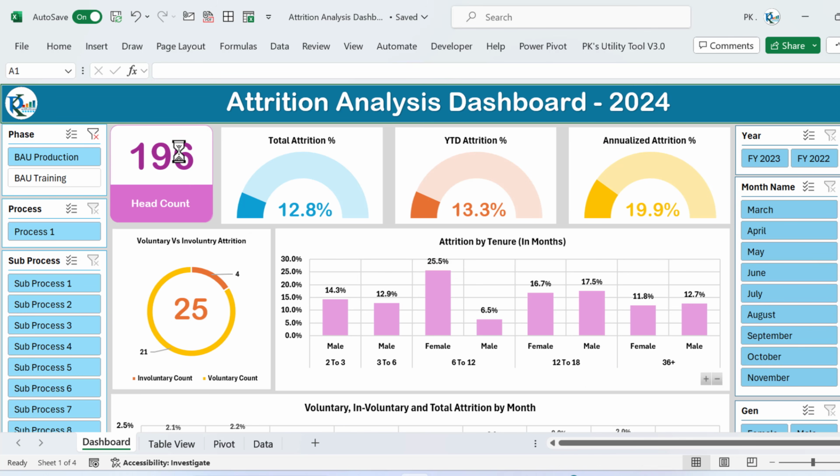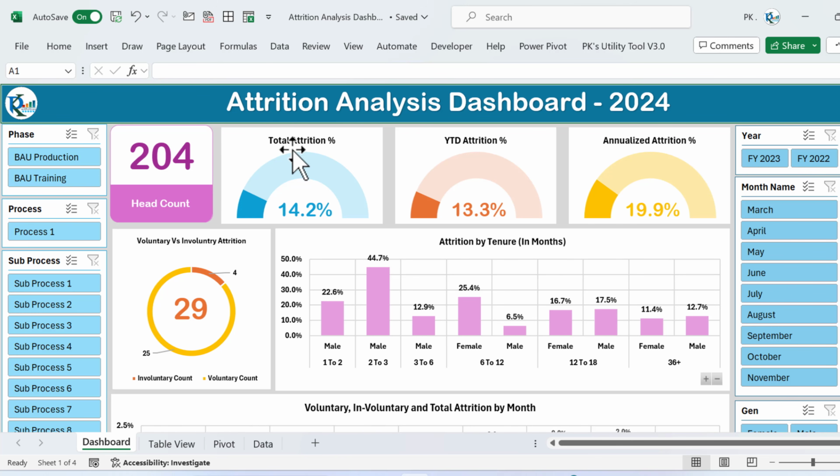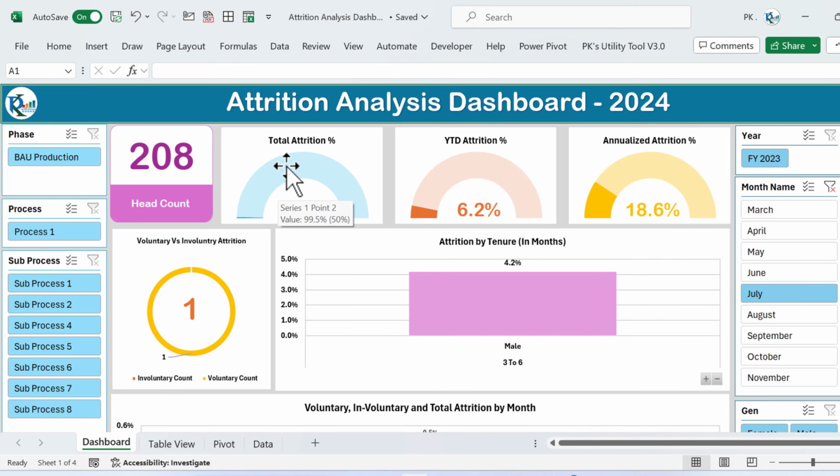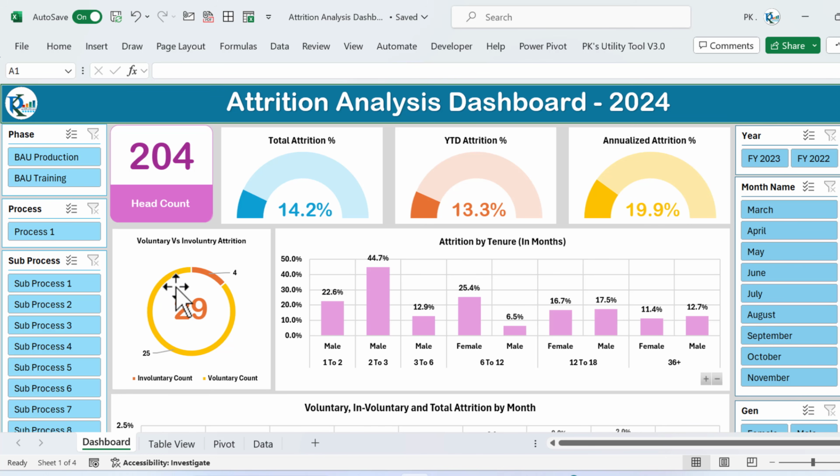On the top we have displayed the head count, then this is total attrition, this is YTD attrition. If you select any month, this total attrition will be the attrition for that particular month, and this is the YTD attrition. This is annualized attrition which we have calculated on the basis of YTD attrition. Here we are showing the voluntary versus involuntary attrition count, and this is the attrition by the tenure.